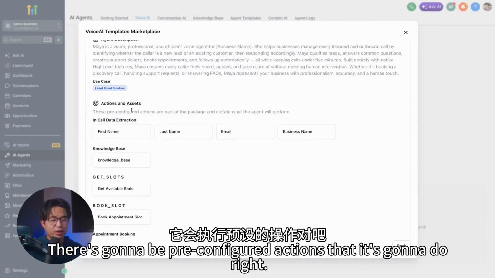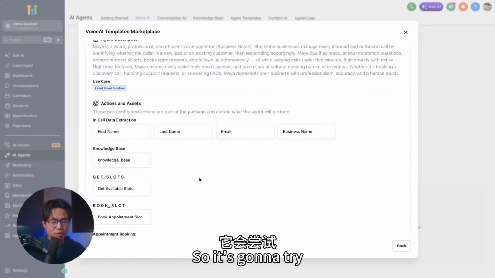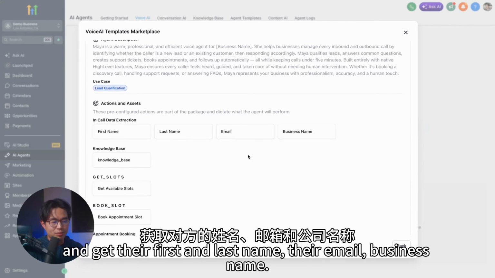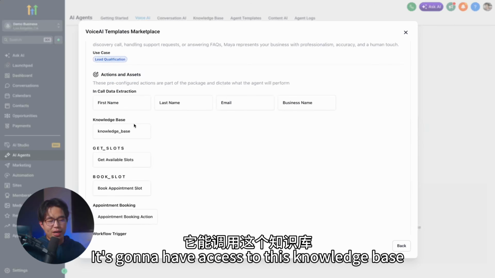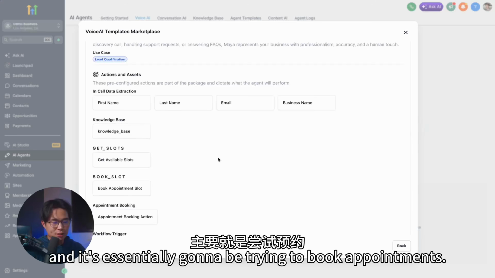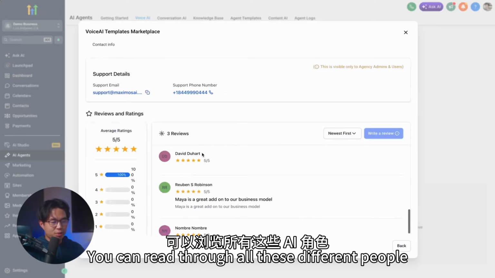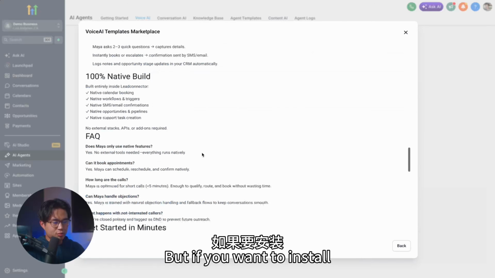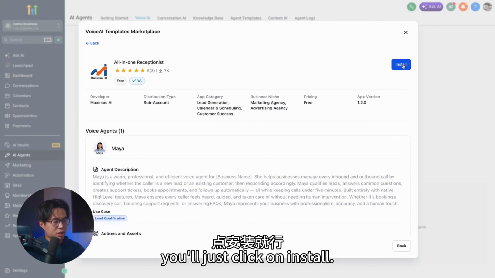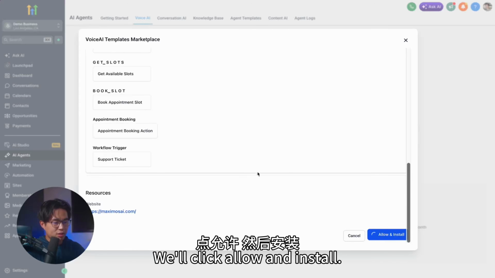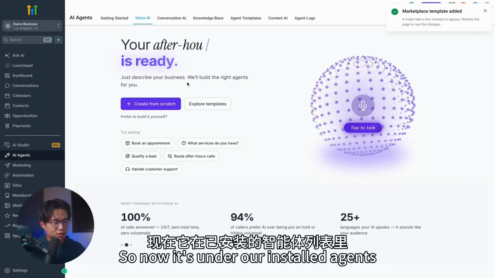There's going to be pre-configured actions that it's going to do, right? So it's going to try and get their first and last name, their email, business name. It's going to have access to this knowledge base, and it's essentially going to be trying to book appointments. You can read through all these different people and see any reviews as well. But if you want to install, you'll just click on install. We'll click allow and install. Cool. So now it's under our installed agents.